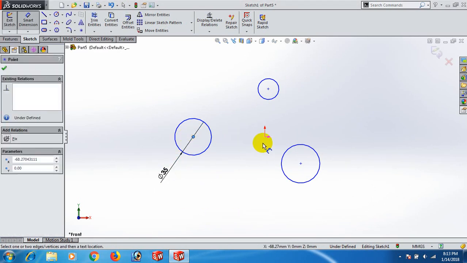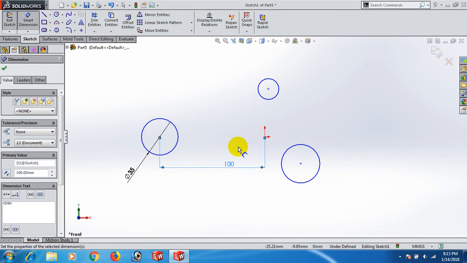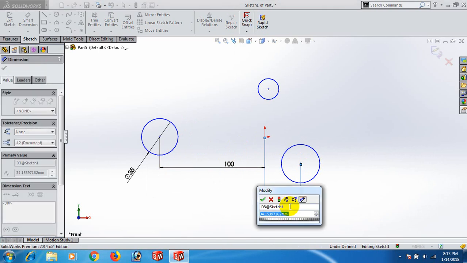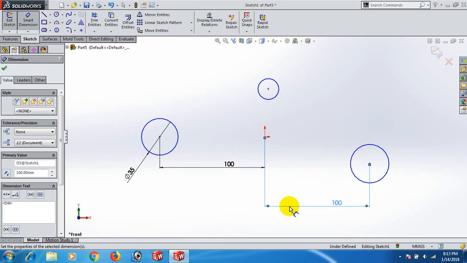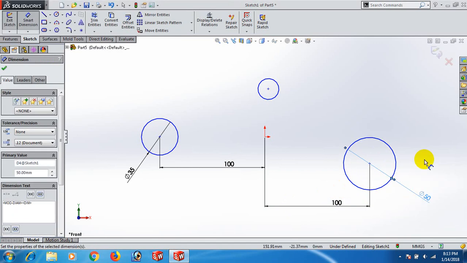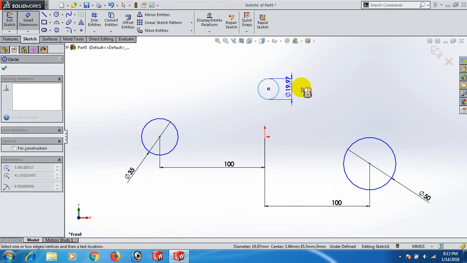and this circle and origin point distance 100. Okay. Now this origin point and this circle distance 100. Okay. This circle dimension 50. Okay. This circle dimension 20.